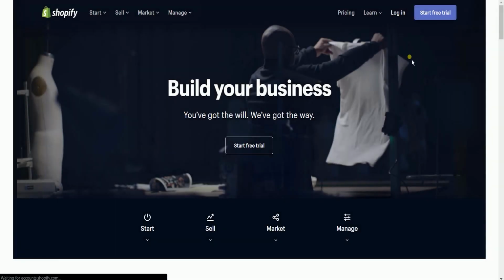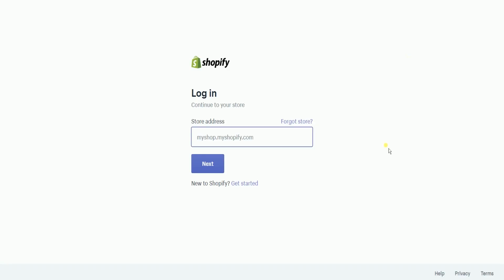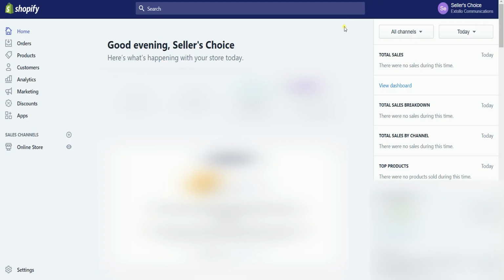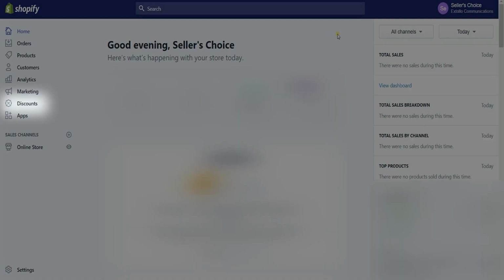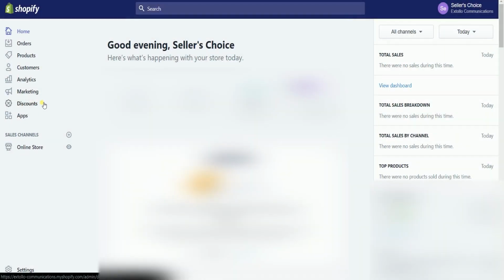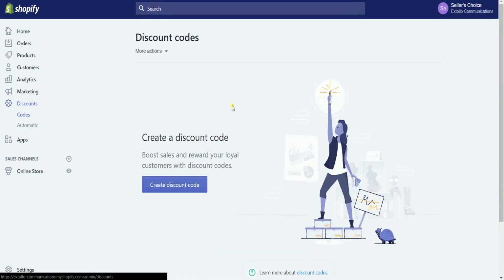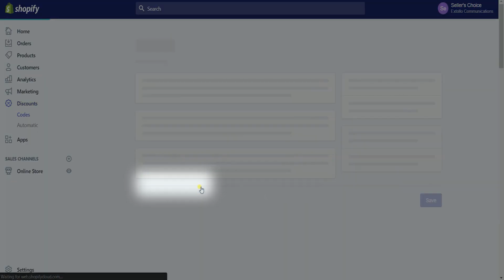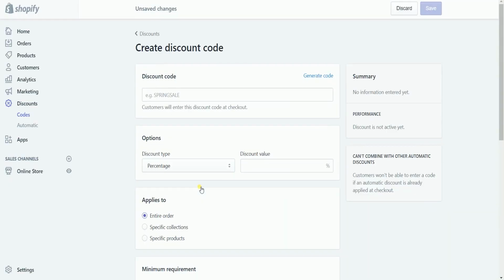What you need to do first is to access the Shopify admin. Log into your Shopify account at www.shopify.com. Click the discount section on the left side to access the discount list. Since we haven't created any discounts yet, this page is empty. Just click the create discount code on the page to start creating your first discount coupon.